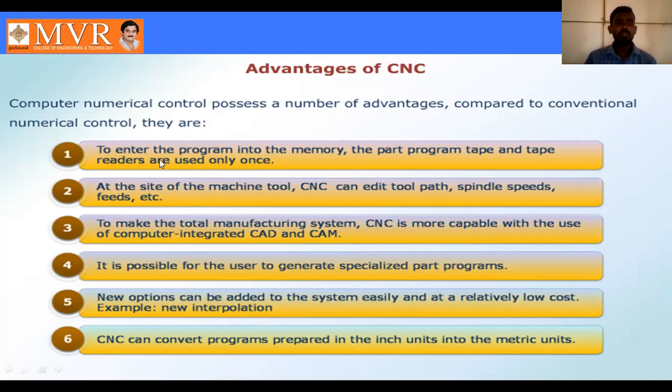See here, first one is to enter the program into the memory. Once we enter the program into the memory, we have the memory option there. In CNC we have the memory. Why? Because it involves a computer. So that's why we have the memory. The part programming tape and the tape reader are used only once. Once we enter the program, it will read the program once. That is the main benefit.